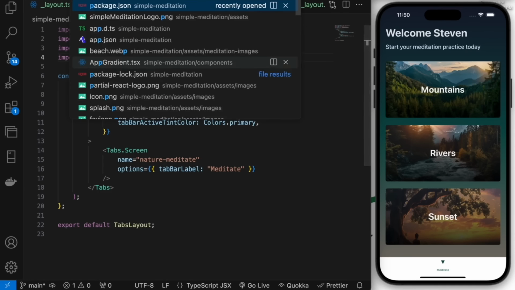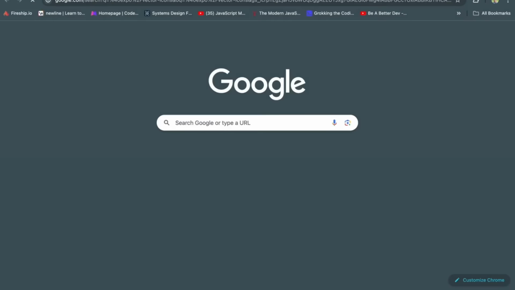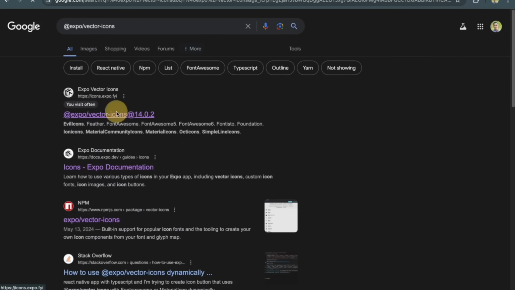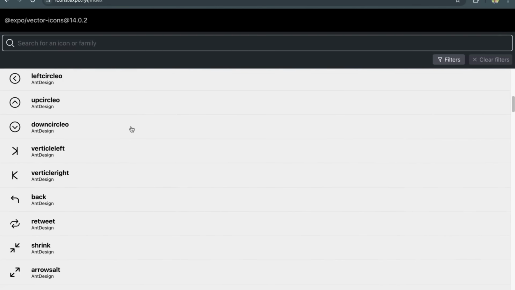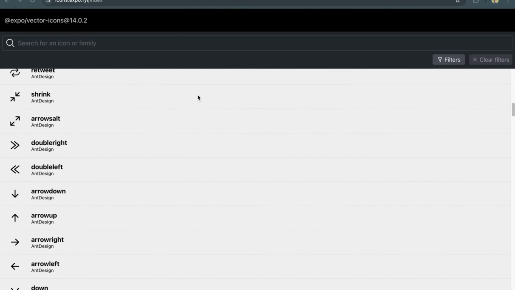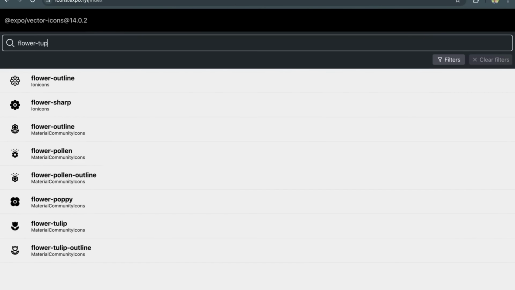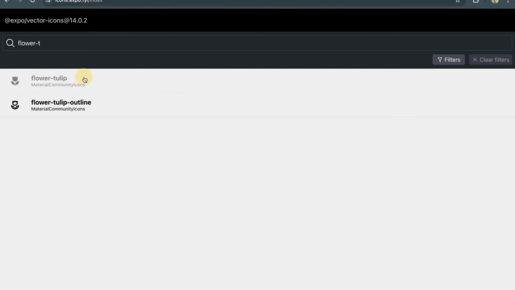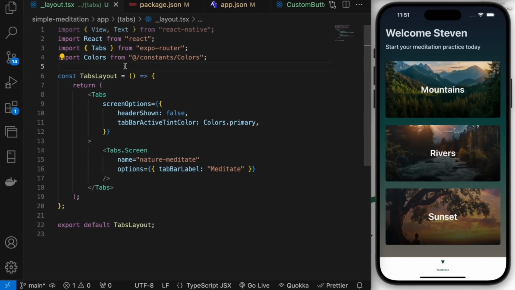If I go to package.json, we have Expo vector icons installed as a dependency. Search that, Expo vector icons. This shows different icons that we can use within our application. So let's search for flower, tulip. And this is one we'll use for our meditation tab. So let's copy this. We can paste that in here.